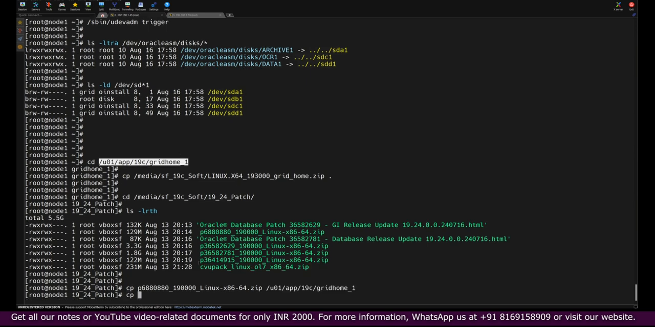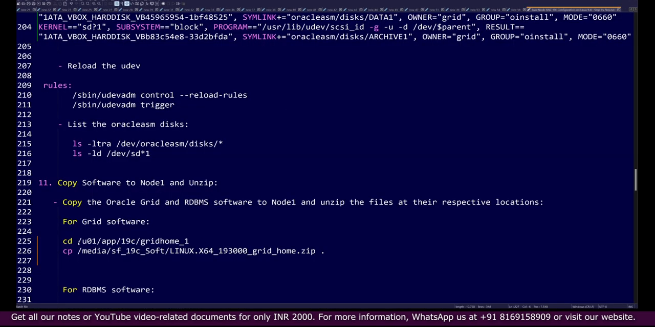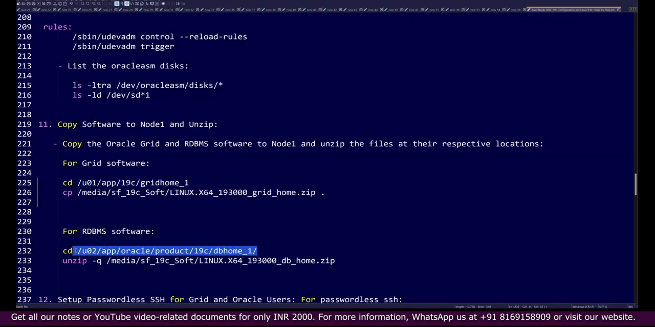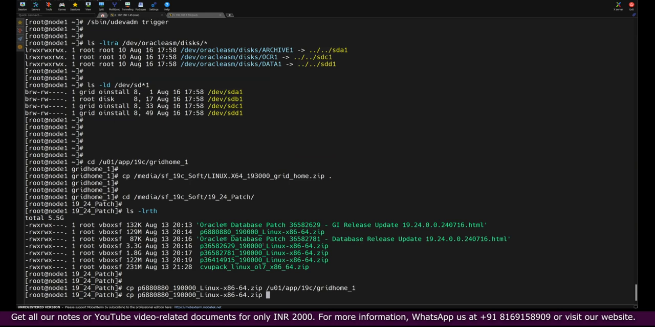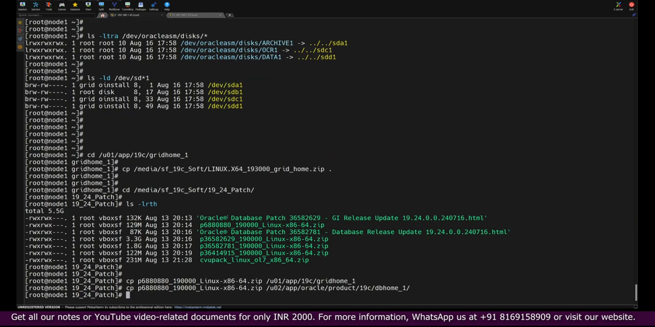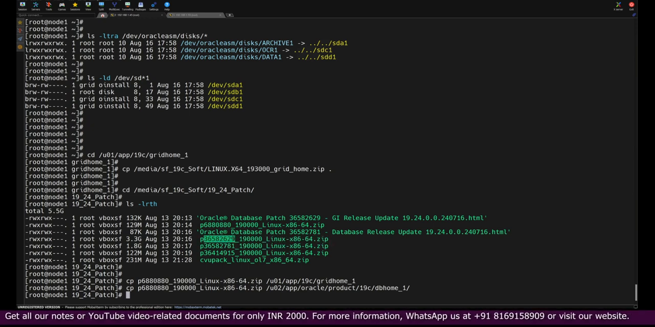Also, in parallel, we'll copy this file to the database home location, sorry, not this one, the RDBMS home location. Along with this, we will also copy the latest database patch set. This is the 19.24 patch set, which is a GI release update patch. We'll copy this particular patch and the OJVM patch, and we'll copy them under the backup latest patch location.